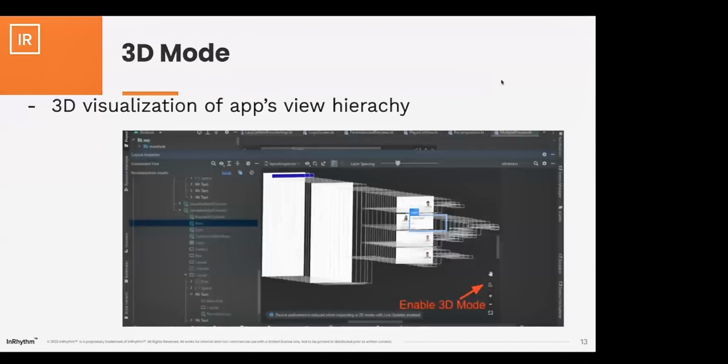The layout inspector also has a 3D mode, as I mentioned a little before. So in the screenshot, you see where I'm pointing with this arrow. There's a button. If you click on this button, it enables 3D mode. And this allows you to see the different layers of your UI and how the composables are stacked against each other.